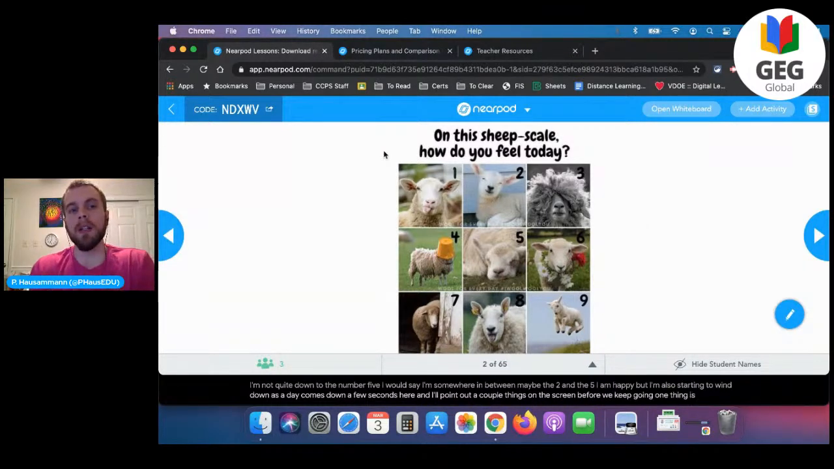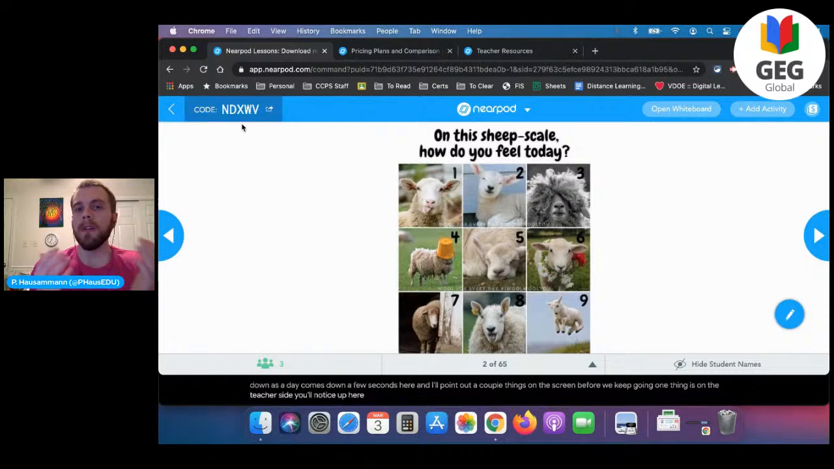One thing is, on the teacher side, you'll notice up here in the top left-hand corner, that code always stays there for you. So as you're presenting, if you had this projected up in front of the students, if somebody pops in a few seconds late, they're always going to be able to grab that code and jump right in to where you are. They won't start from the beginning. They'll start from wherever the teacher's screen is.